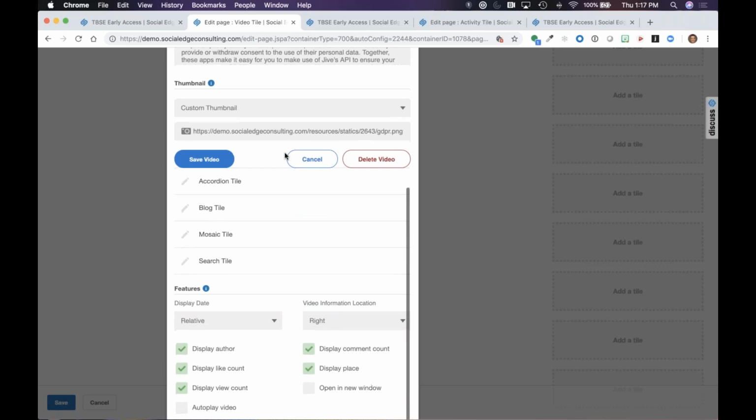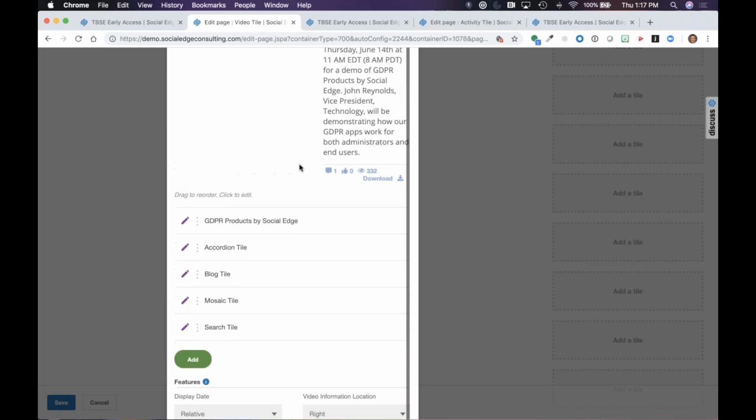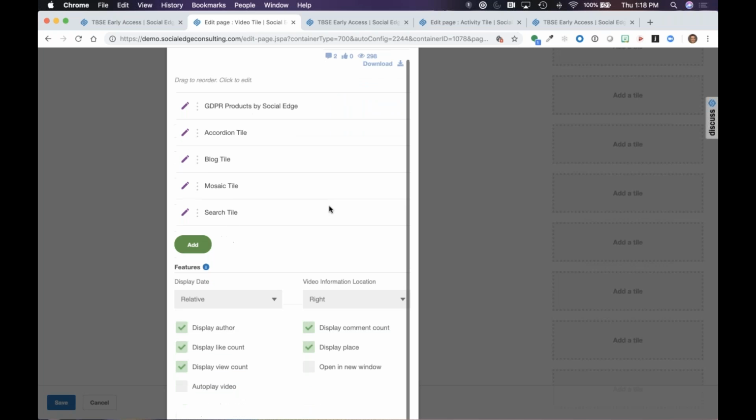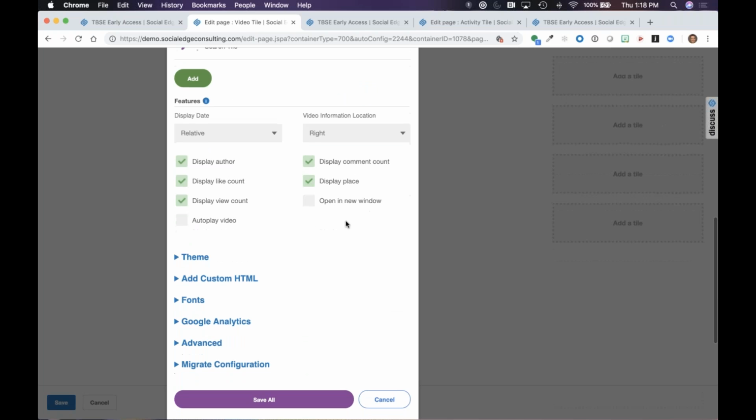And as far as the order of display, you could always take these and drag and drop them around and change which one is the primary video. The first video shown in the list will be the first video displayed. It gives you fine-grained control around where you show the metadata. By default, it's to the right. You could also choose left, above, or below.